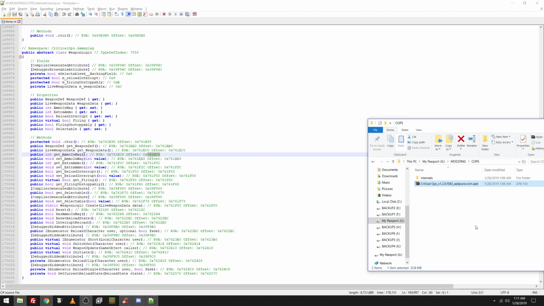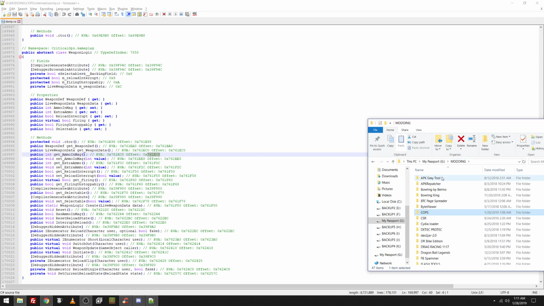You can re-sign it with his tool as well, which is APK Easy Tool. That's going to be your best tool to use for decompiling APKs and stuff like that.